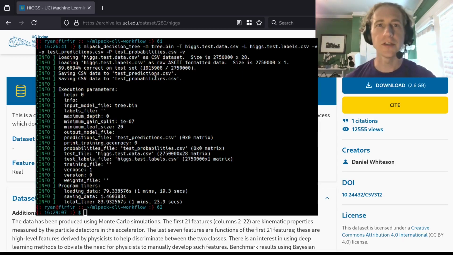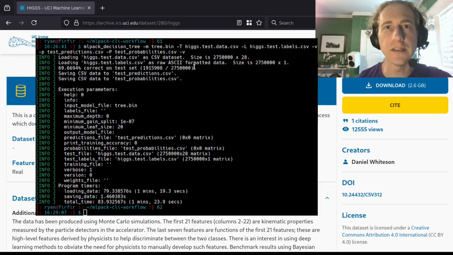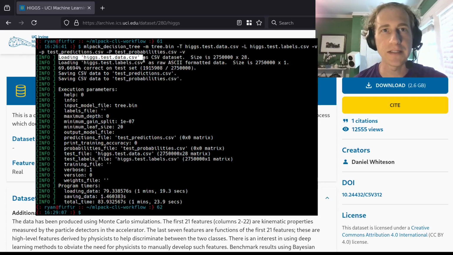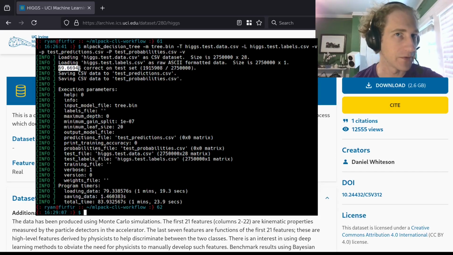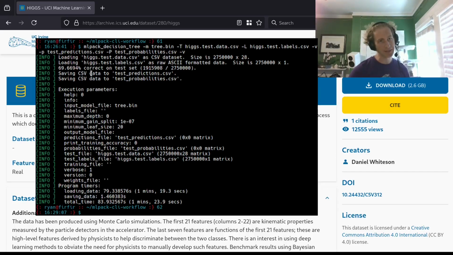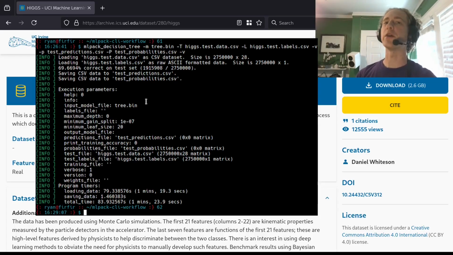Okay, that's finished. And if we take a look at the output, we can see what we are looking for, which is that the test data gets loaded, and then the program computes the accuracy on the test set, which here is about 70%. And given that the training set accuracy was about 80%, we're probably overfitting a little bit.